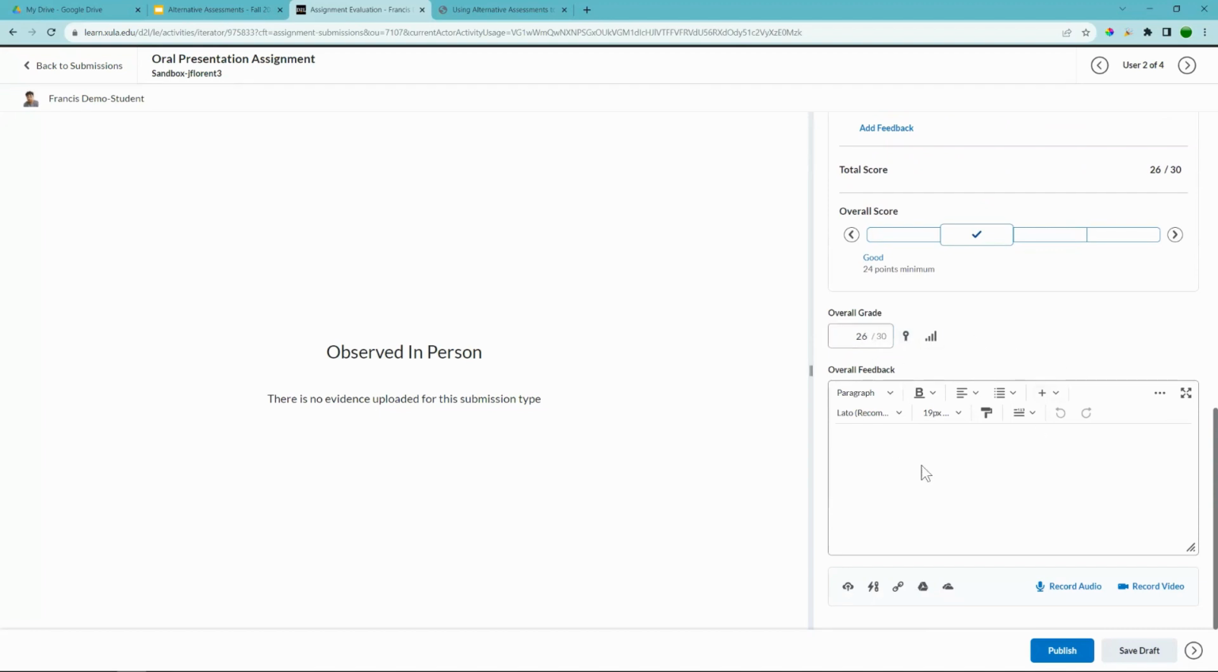I can add some overall feedback. And I then can publish this. If I wanted to publish everyone's at the same time, I can save everyone as a draft and then just publish them all at the same time, but you can publish them one at a time. And up here, I can move from student to student. So I'll just publish this.